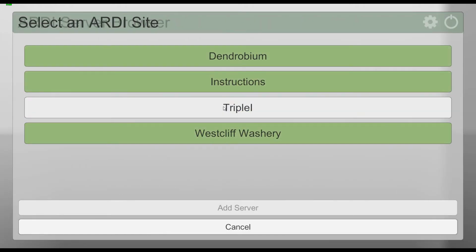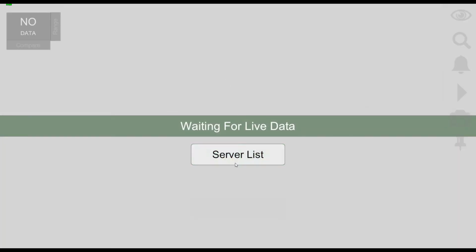So we choose our server. We choose the site on that server we want to connect to if it happens to be a multi-site server. We connect. And there is our lovely little model. So let's go down, take a closer look.